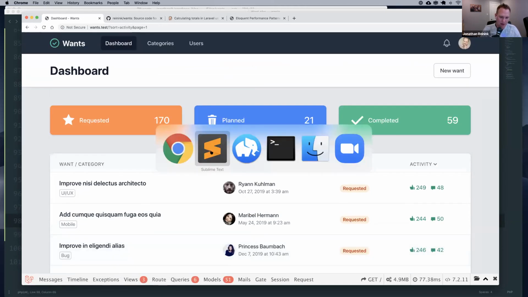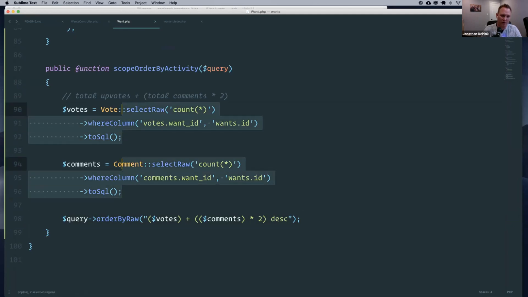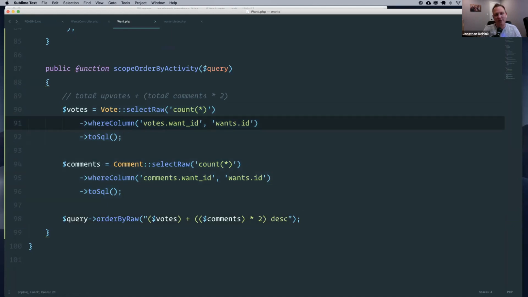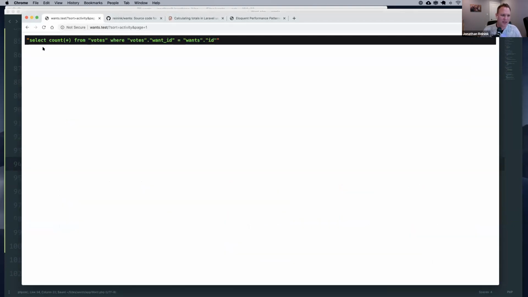So let's see how we did this. And all we're really doing is using a couple subqueries and a bit of math. These two queries are identical. The only difference is one of them is for a vote and one of them is for a comment. So we're saying give us the count of all the votes for this want, and give us the count of all the comments for this want. So we actually dump out what this query looks like here. It's pretty standard SQL. Select count star from votes where the vote matches the want. Okay.